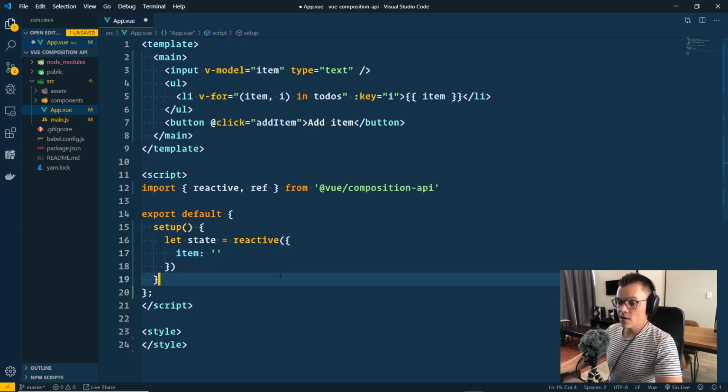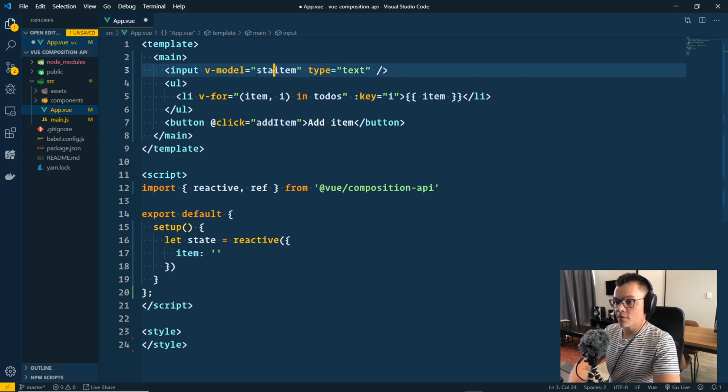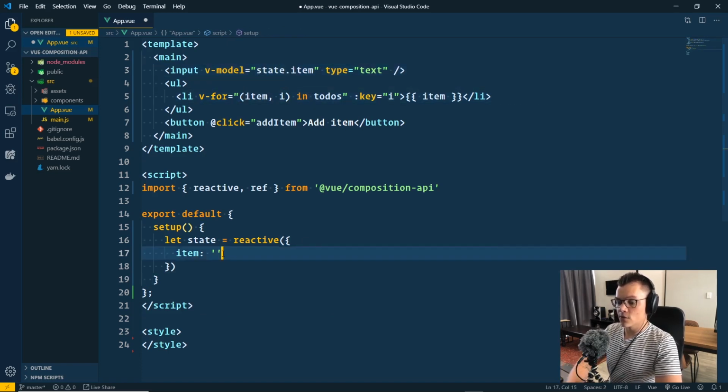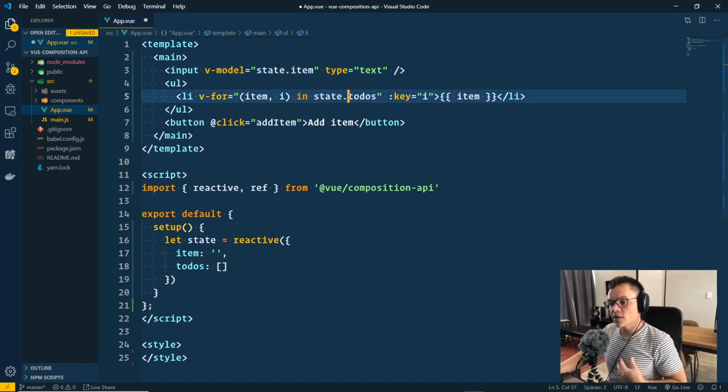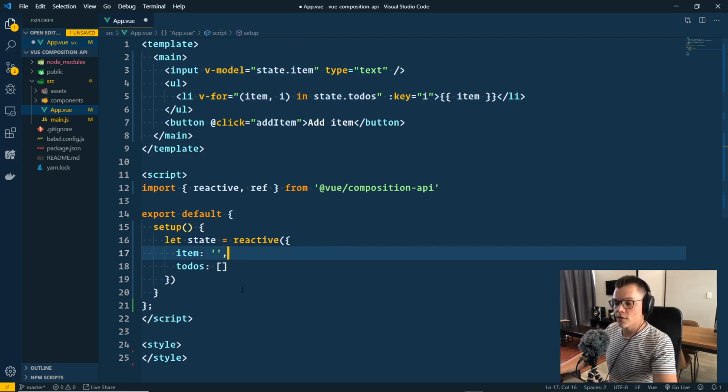So instead of item up here, we'll have to say state.item, and then we need to-dos as well, which will be an empty array, and we can do state.todos. So what's with the state thing? Isn't this a little bit more to say? Well, it is kind of, but it's a good trade-off, I would say.